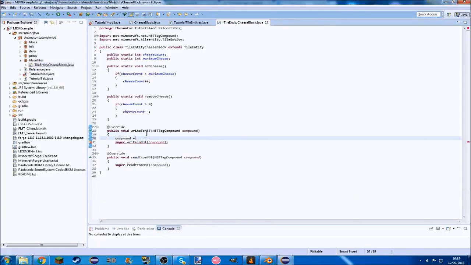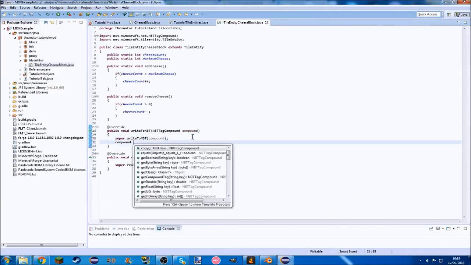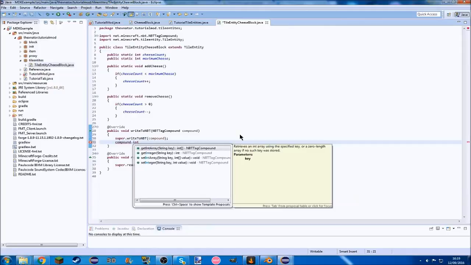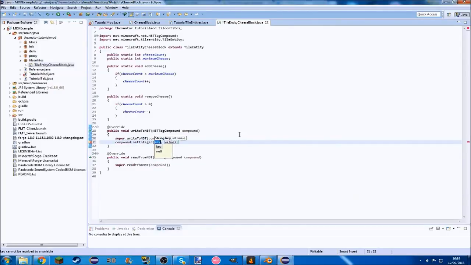Oh wait, no. Compound. I've done this in the wrong place. That needs to go under there. We want compound dot, so that's writing to. Just type int, set integer here, and we want the key to just be cheese count. Let's just call it cheese count, and we want it to be equal to the cheese count.